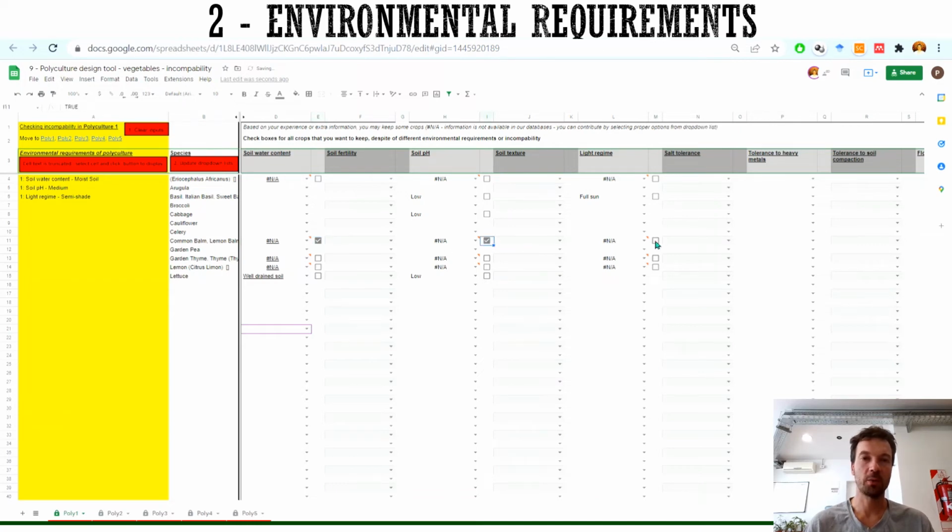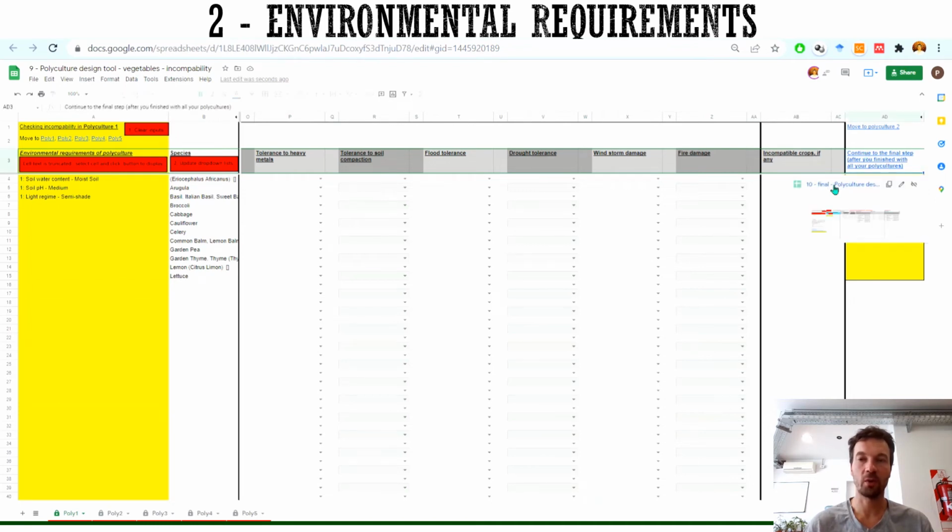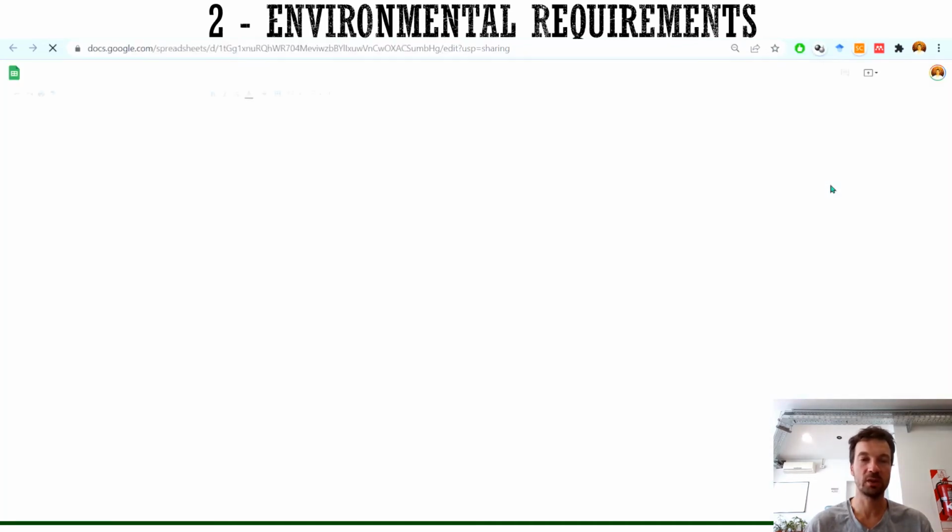If any crops are defined as incompatible by one or several environmental criteria, which also includes NA boxes, you need to manually tick all checkboxes in the rows for those crops which you want to keep in your polycultures. There are 5 sheets for separate polycultures if you are designing several at a time. After reviewing information for all your polycultures, proceed to the final step.